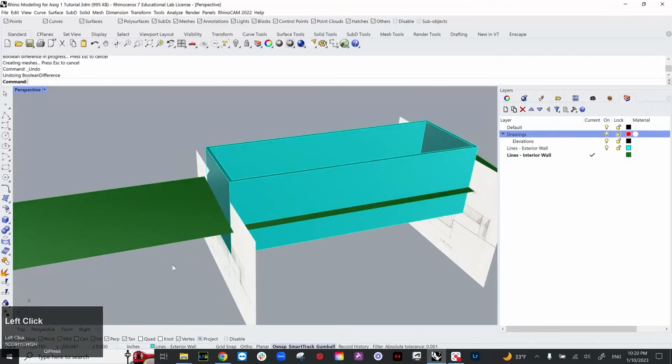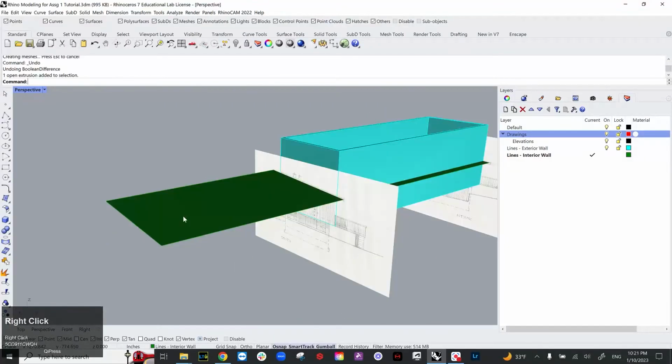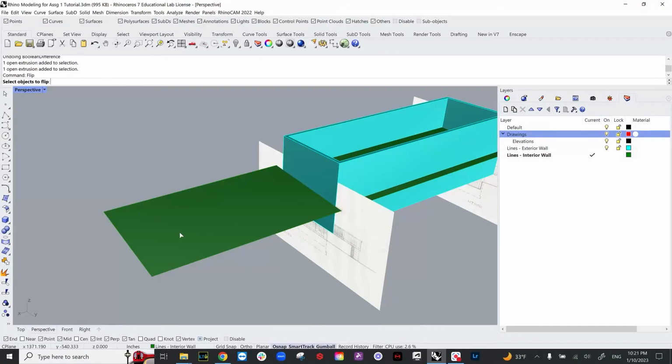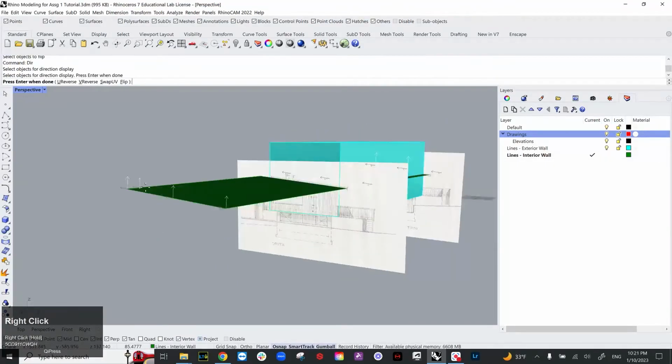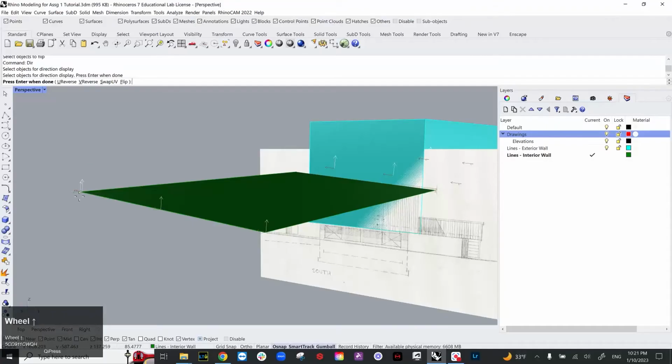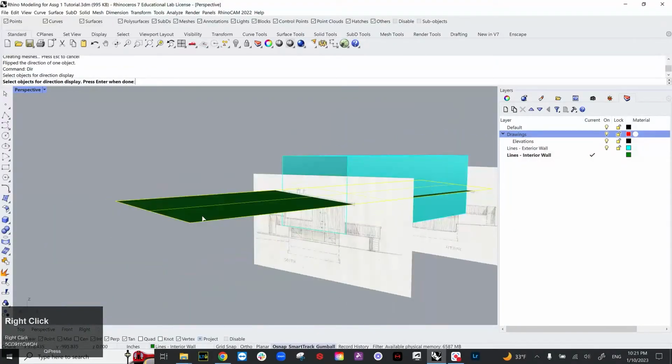This happens based on the direction of the surface, so I just have to flip this surface. To see the direction of this surface, I type dir and select the object, enter. Now you can tell that this surface is facing this way. So I type flip, enter, select this surface, enter. And I'm going to check again with dir, select this object, enter.